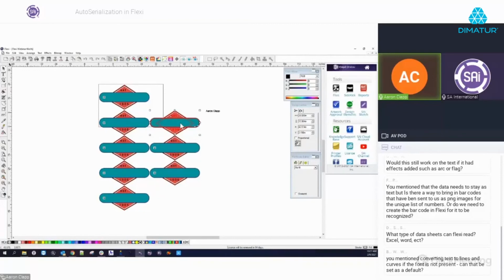Okay, thank you. And another question from Gary said, would this still work on the text if it had effects added, such as arc or flag? Yeah, this should also keep those as well. So any effects like text on an arc or anything like that should also apply.